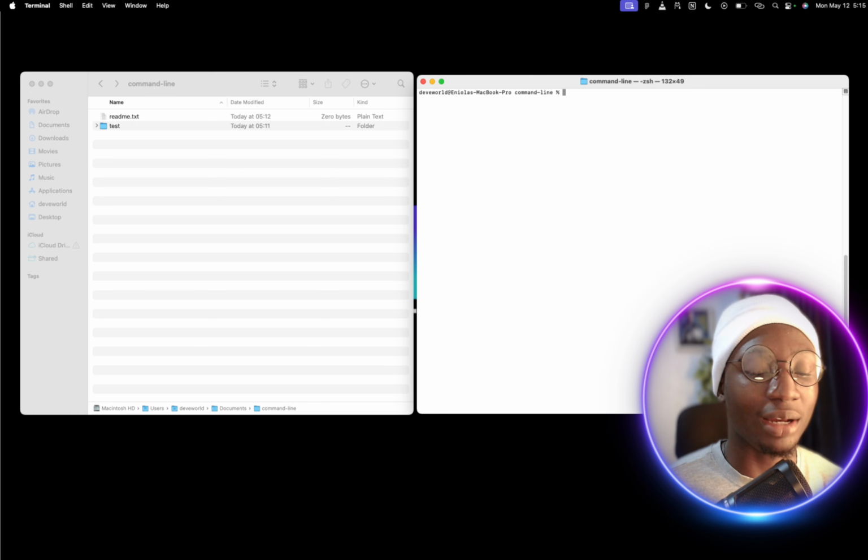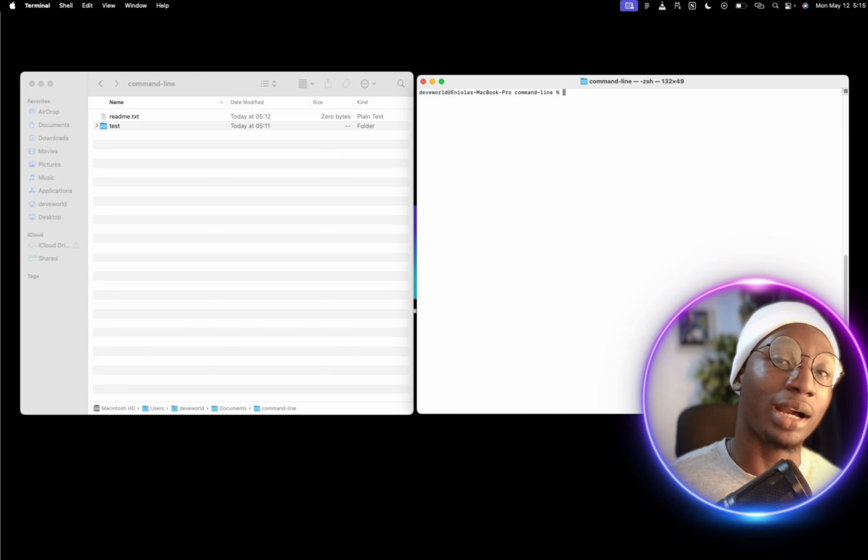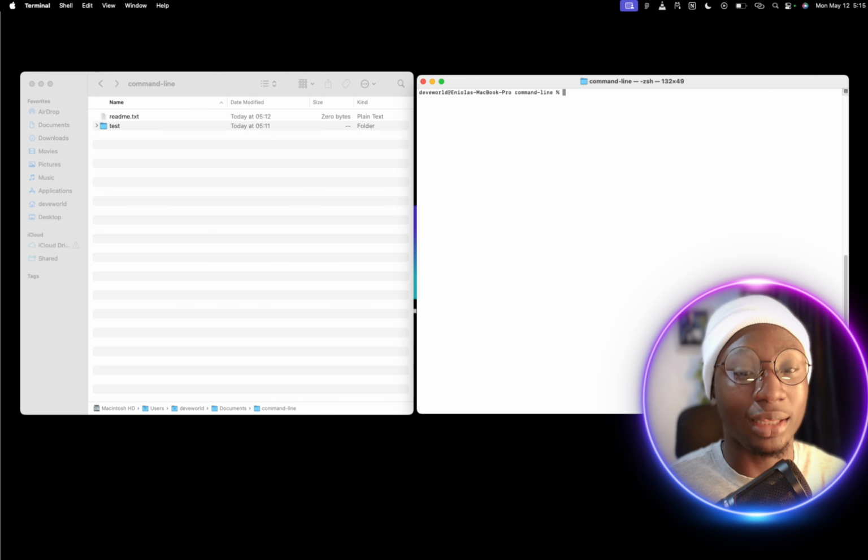So how do I delete a file? If you're using Windows, type del, then the name of the file you want to delete. And if you're using a Mac, you type rm, then the name of the file you want to remove. But note that once you delete a file via your command line, it's going to be deleted permanently. So you have to be careful when you are running this command, right?